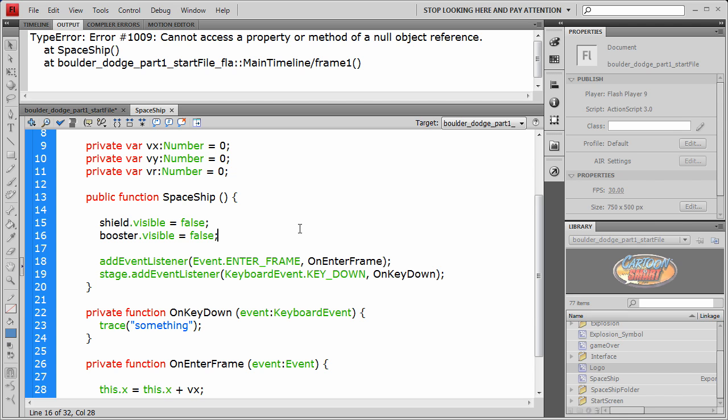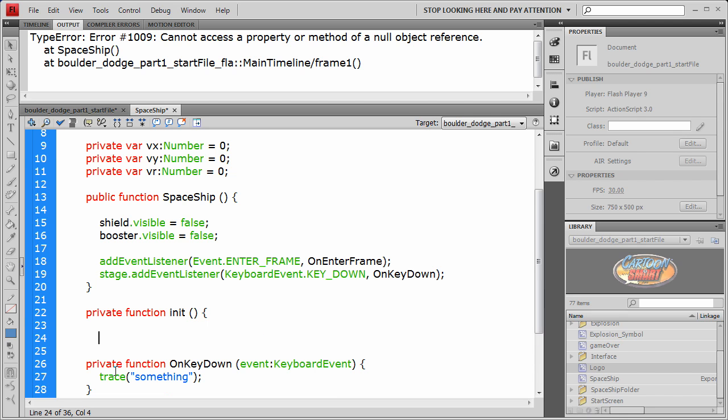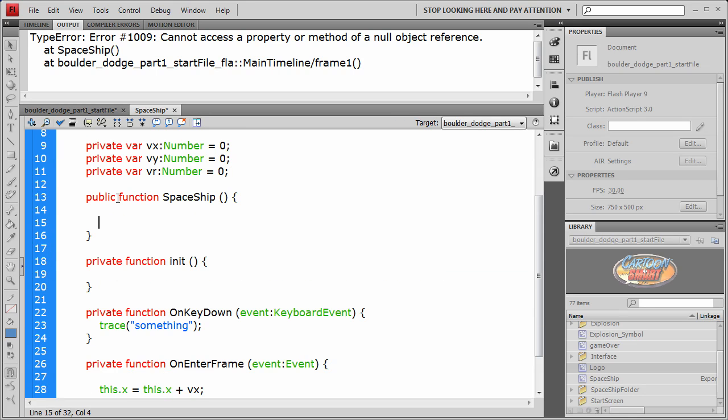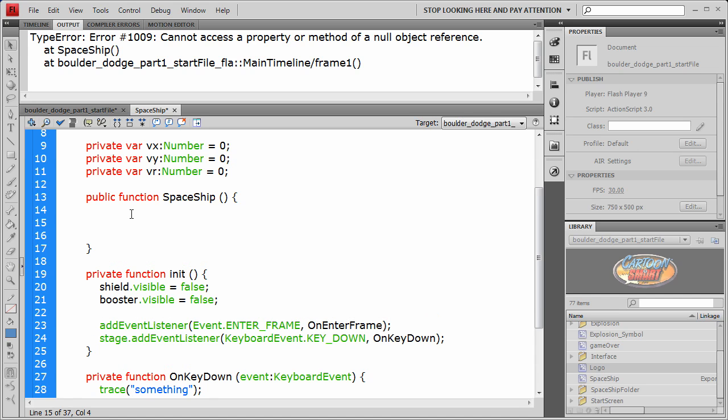The way to get around this is we're going to type out a completely new function. It's going to be a private function, and I'm going to call it init. Init stands for just initiate, a shortened form of that, and regular brackets and curly brackets. And I'm going to cut all this code here out of this constructor function, and I'm going to put it inside the initiate function. And inside the constructor function, I'm going to put in an event listener.